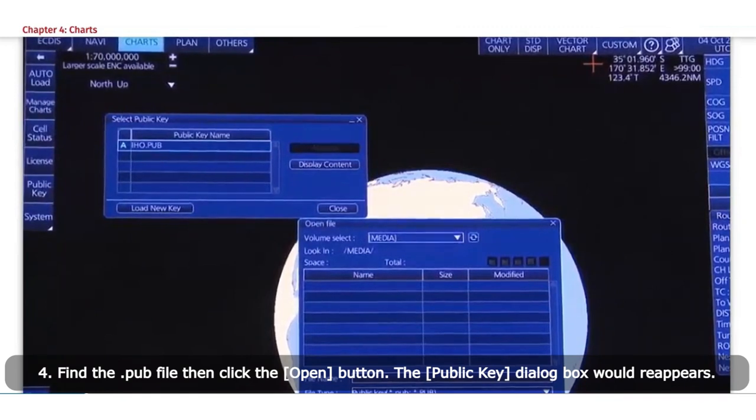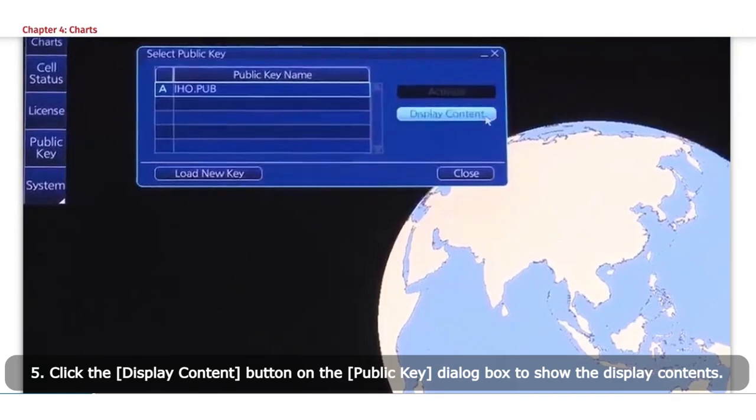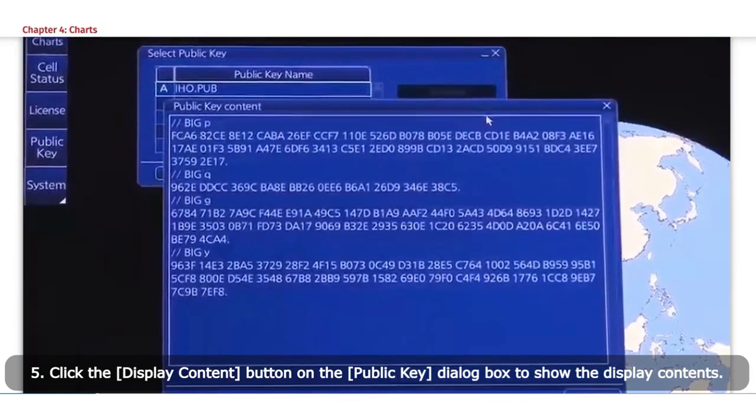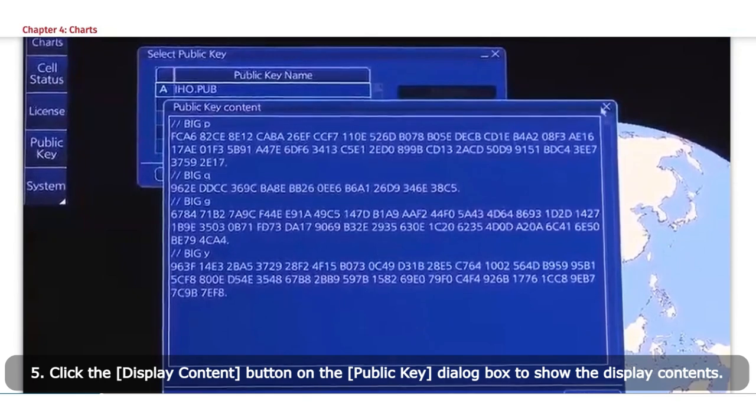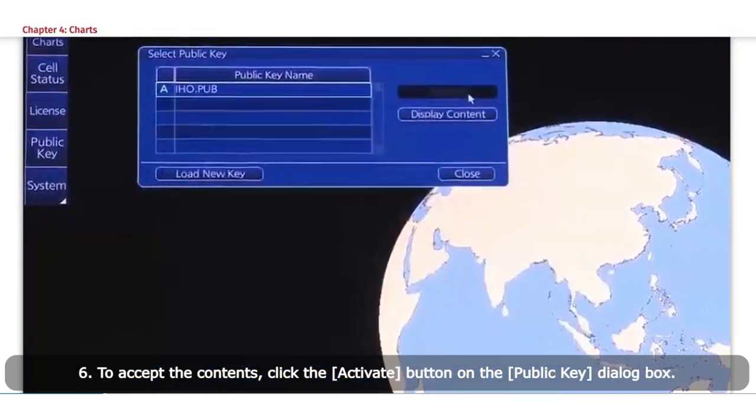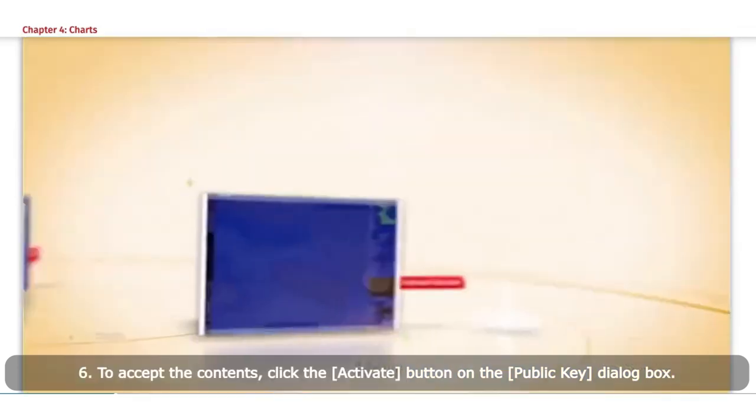The Public Key dialog box reappears. 5. Click the Display Content button on the Public Key dialog box to show the display contents. 6. To accept the contents, click the Activate button on the Public Key dialog box.